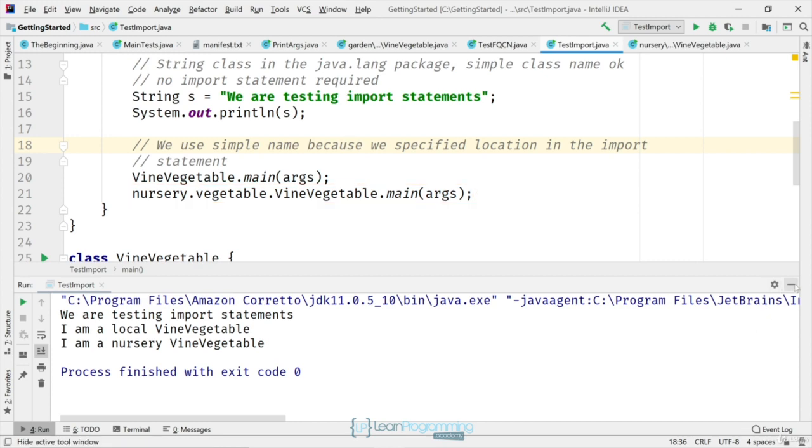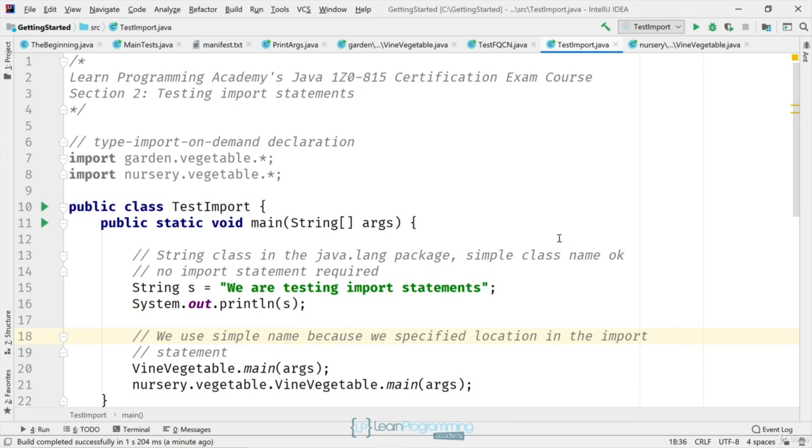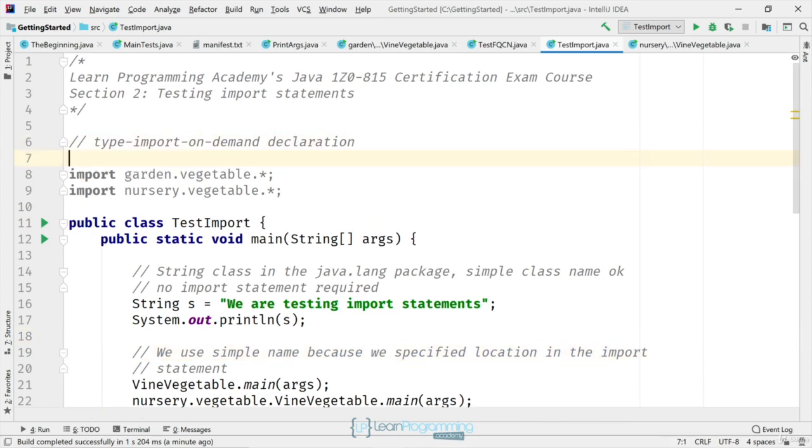Right, and just before finishing this video, I want to point out, if we go back up to the import section, if we do an import along the lines of import garden.*, well, that won't pull in the classes in the nested packages, but only the classes defined at this package level. So in other words, you wouldn't be importing garden.vegetable.VineVegetable with that statement. So keep that in mind as well. All right, so I'll just remove that.